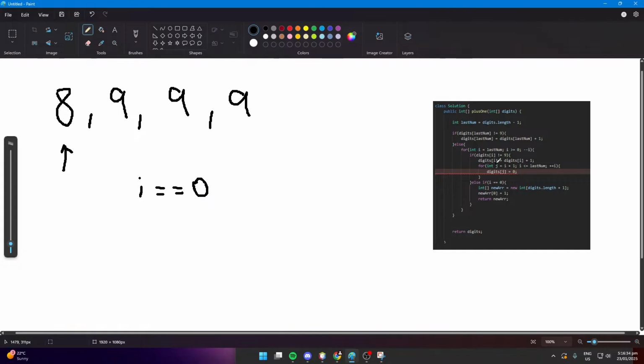Right? At this point, i is equal to 0. If digits at position i is not equal to 9, step in and digits at position i is now equal to digits at position i plus 1.